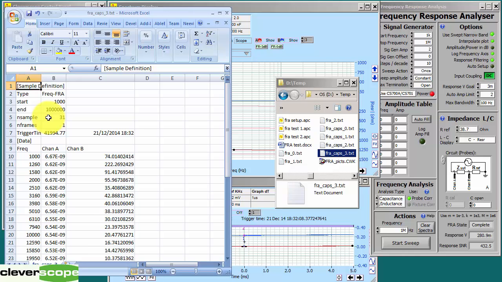So there you have it. You can record these values using the FRA and then save them to a text file for later analysis in programs such as Excel or Matlab.